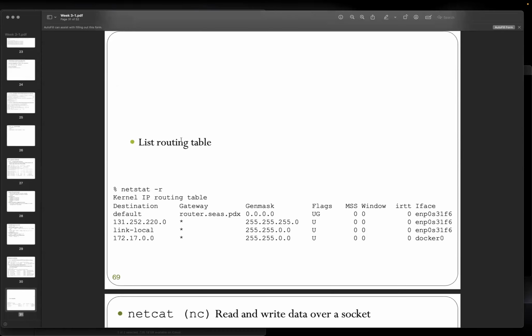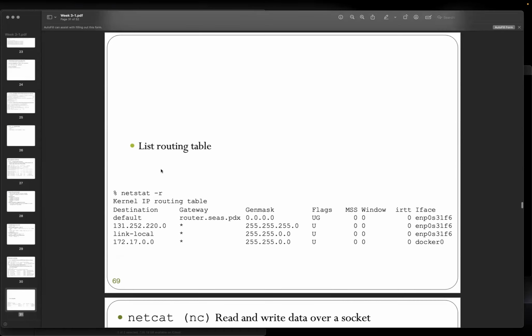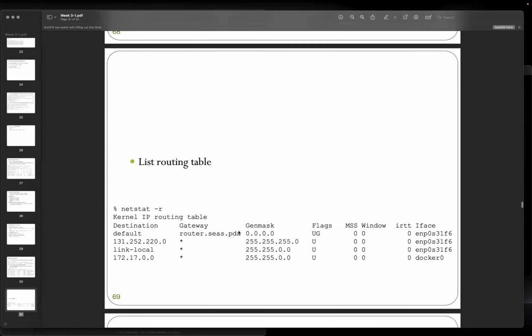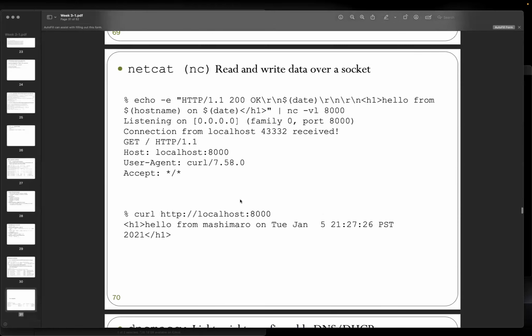And if we want to see the routing table, also including the next step, and for the routing, dash r, so we see, okay, maybe what gateways they're going to, and then what's the mask, and then which one is the default, all these routings. And this is how we are doing the analysis related to networking, and then netcat.